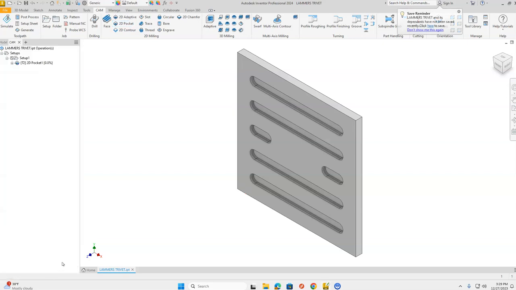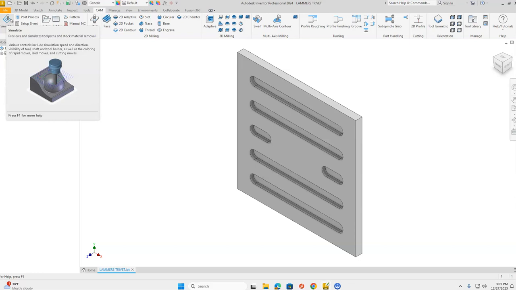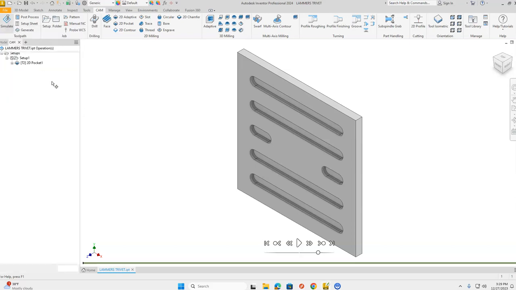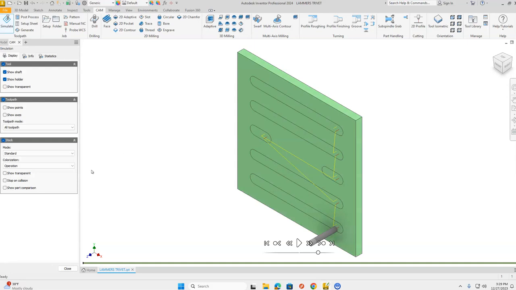It's going to process those tools, and then we're going to come over to our top left hand corner underneath the file Simulate. We're going to choose Simulate. We want to have the stock check marked here so it can see what we're going to cut, and then we're going to click the play button.